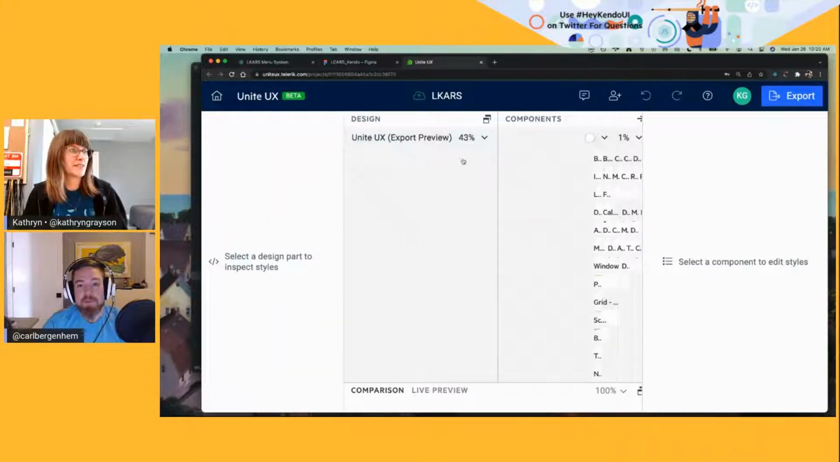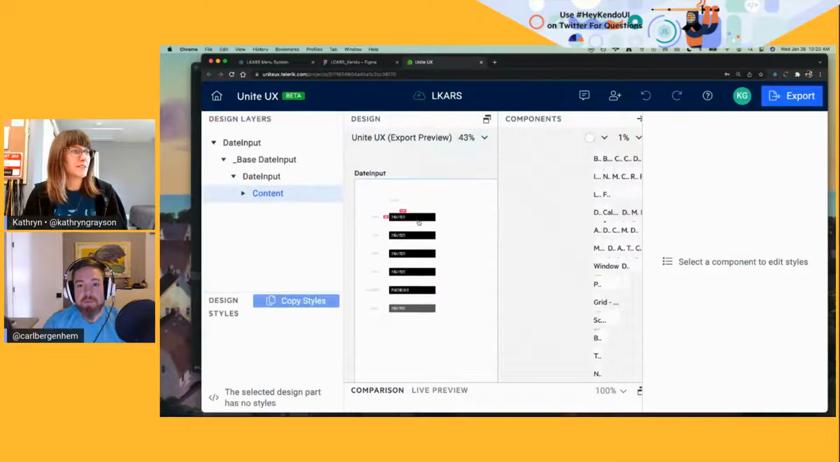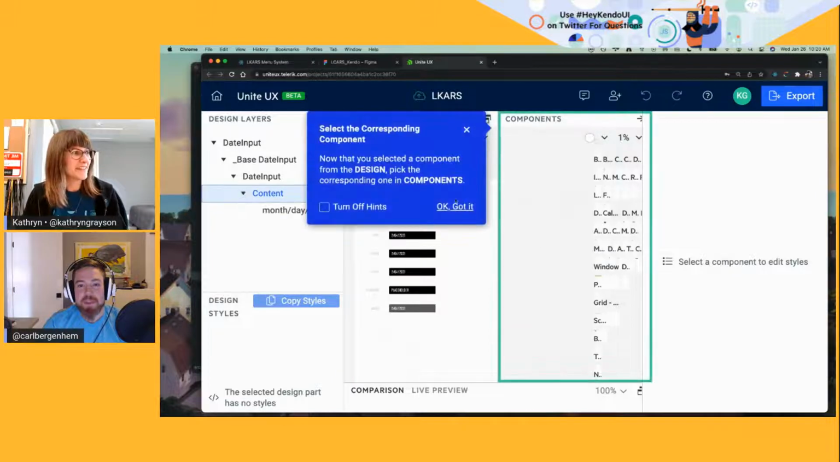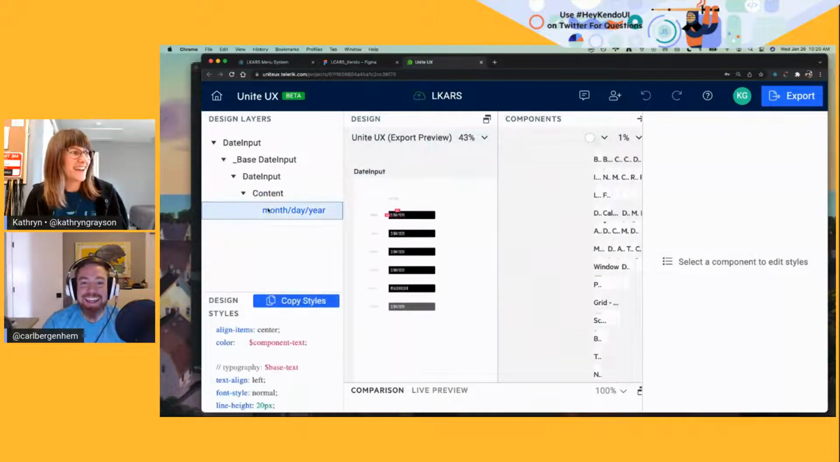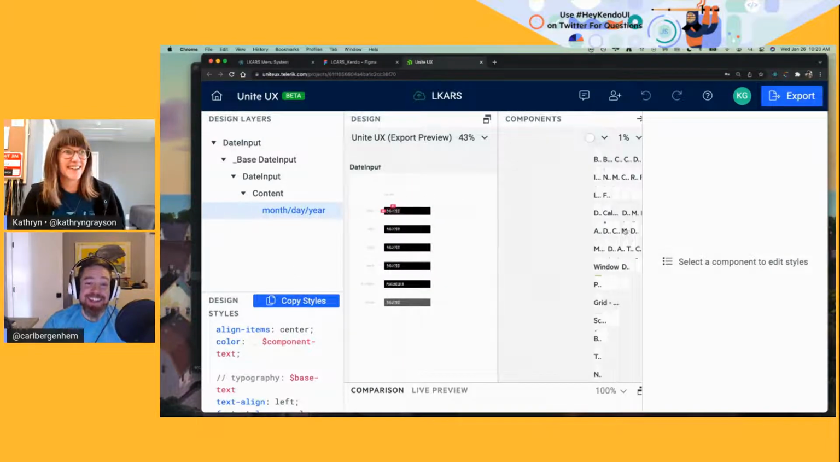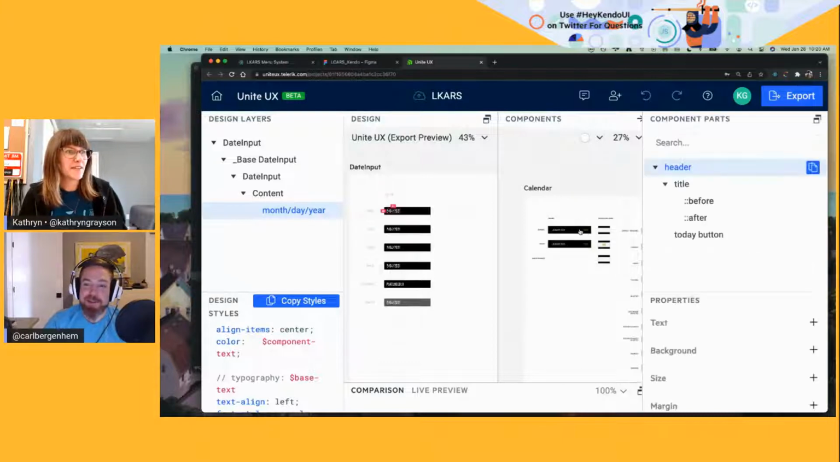Let's see, I'll do a quick zoom in. You're getting all the hints. Yeah, I'm getting all the hints, which is actually kind of okay in this case. I would need the hints. I'm trying to read all of them real quick, but of course you've been using this for a while.